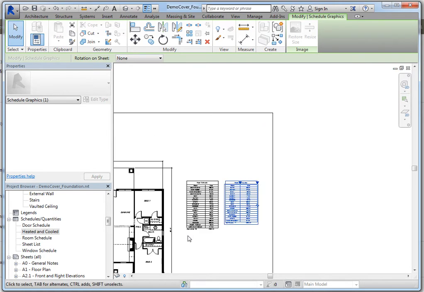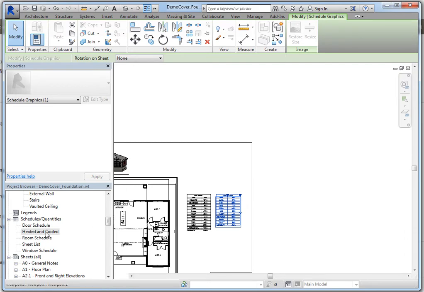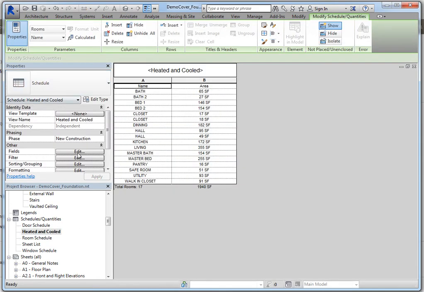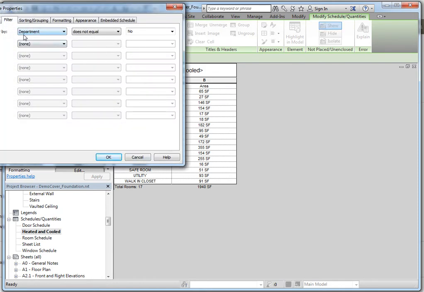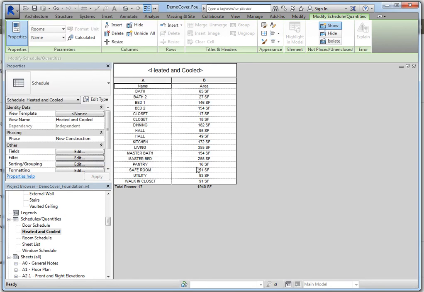The way we do that is I used a filter on my heated and cooled schedule, and I use the department field. It doesn't matter what you want to do, and I just put no, and the no in my case means it's not heated and cooled. So I filtered the list where department does not equal no, and that gives me all the heated and cooled rooms. For the garage and the porches, I set that department category to no, and it filters those out.